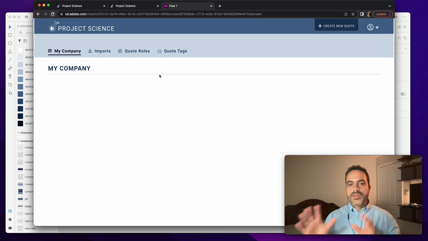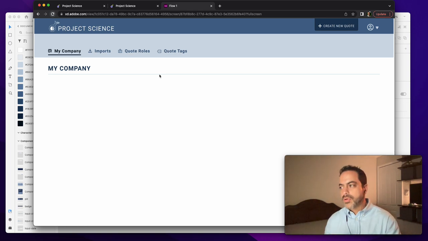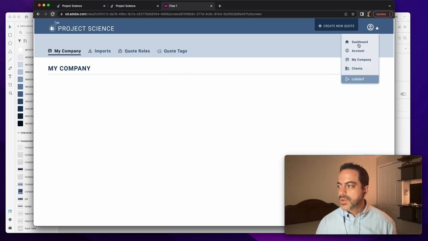I am not working on these wireframes yet because this one is pretty straightforward. It's going to follow the same UI that we're going to be defining for the project, for the creation of the quote. And so we have the dashboard.